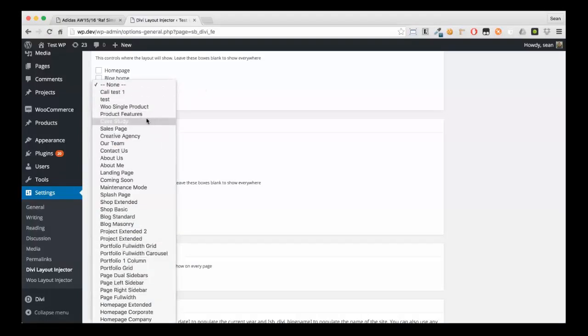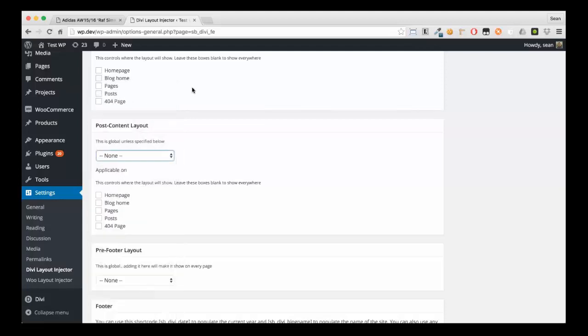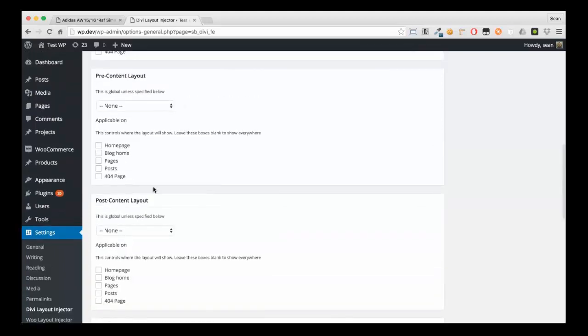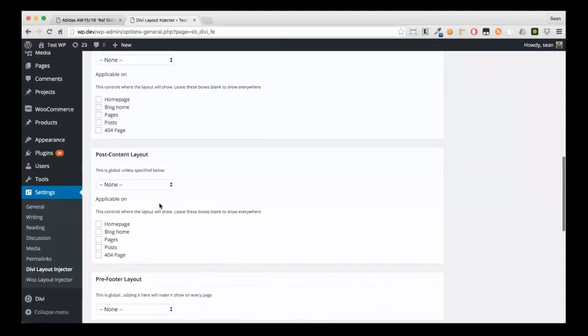So don't worry about the size of this menu. This is why, when you add a layout, you give it a meaningful name, and then you'll find it in the list really easily. It's a set and forget thing. You do it once, never do it again. So you pick a part of the page you want to inject into. Pre-content, top of the page, post-content, bottom of the page, nice and easy. You choose a layout, and then you would choose, if you want to, if you leave them all blank, then every page would benefit from that addition to the layout.